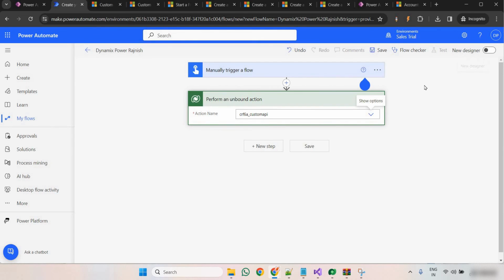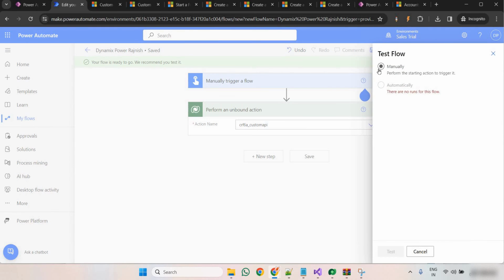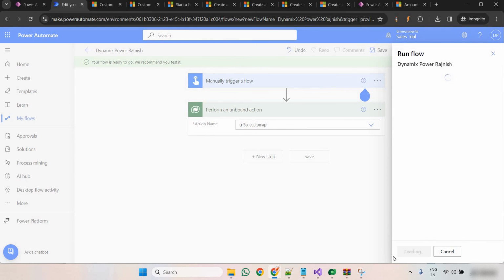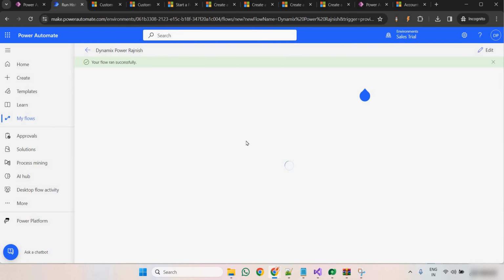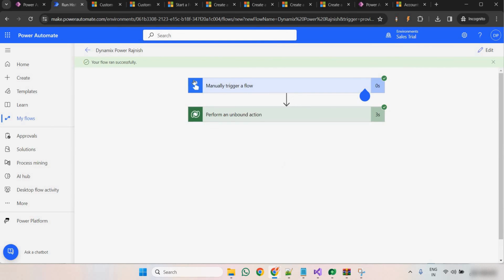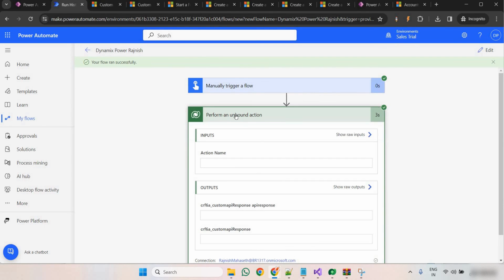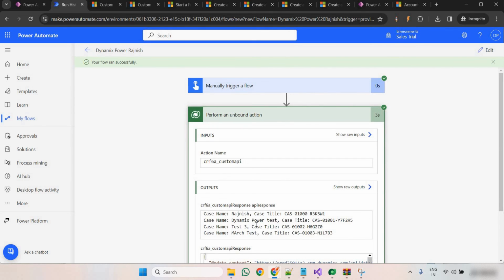So let's test it now. Save it, test it manually. Okay, let's run the flow. And let's see if it's returning any value or not. Okay, so your flow has run successfully. If you come here, you can see there are total 4 cases. Okay, and if I come here to the account, let's see how many cases there are in total.